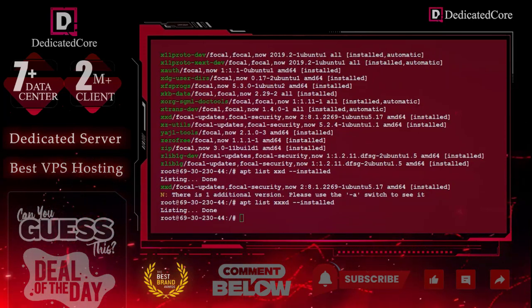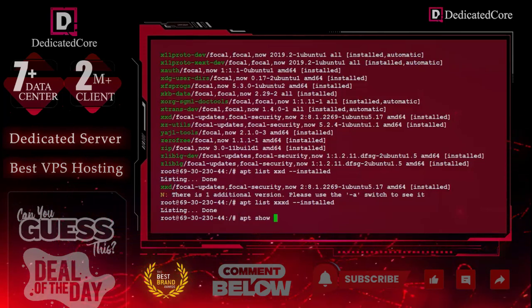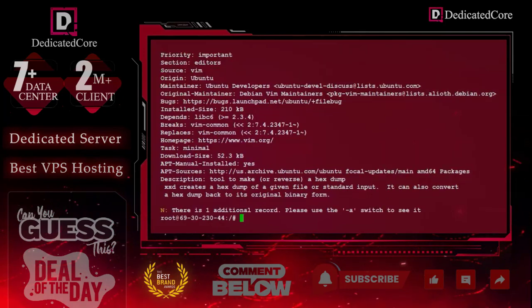Another way to do this is apt show, then the package name, xxd. See here, we have all information about this package.